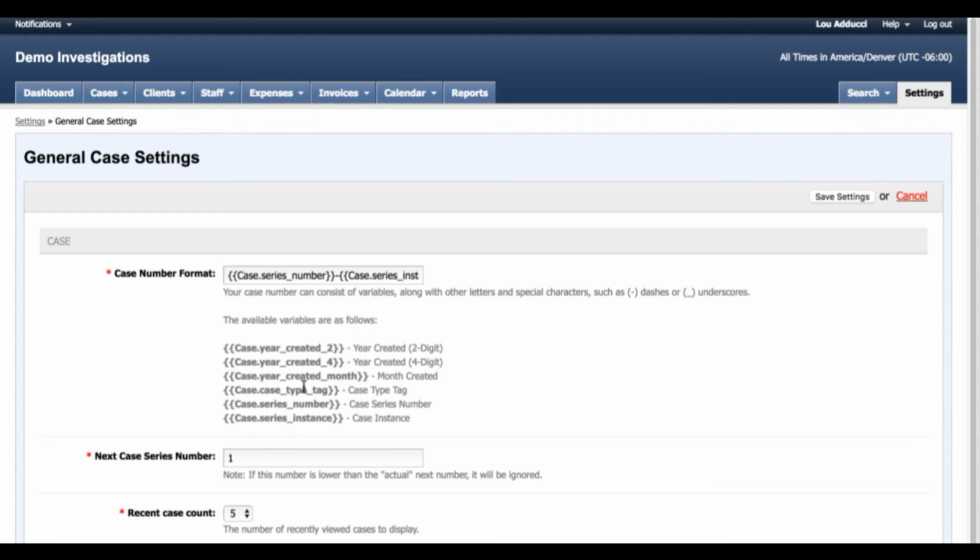Then we have the case type tag, and this is going to be the letters that you associated with your case type. For instance, if you had a workers' compensation case, you might have used the case tag WC. We have our case series number. The case series number is probably the most important variable in regards to your case number format, because it's the only variable that you are absolutely required to use. So you do have to put this variable in the case number format input field.